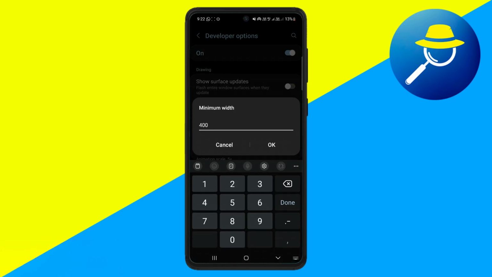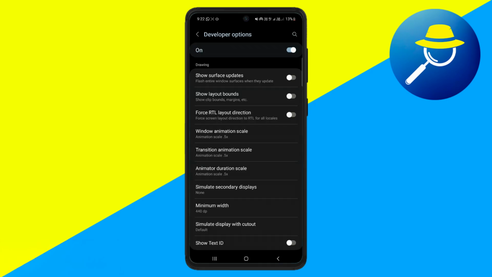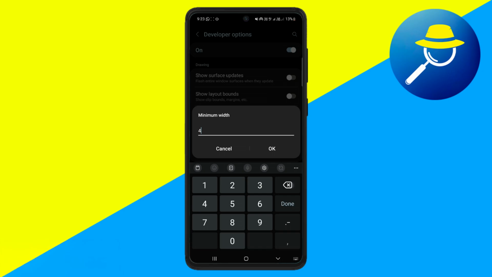But make sure you can enter any number between 400 and 500, like smaller number equals bigger icons. Bigger number equals smaller icons.